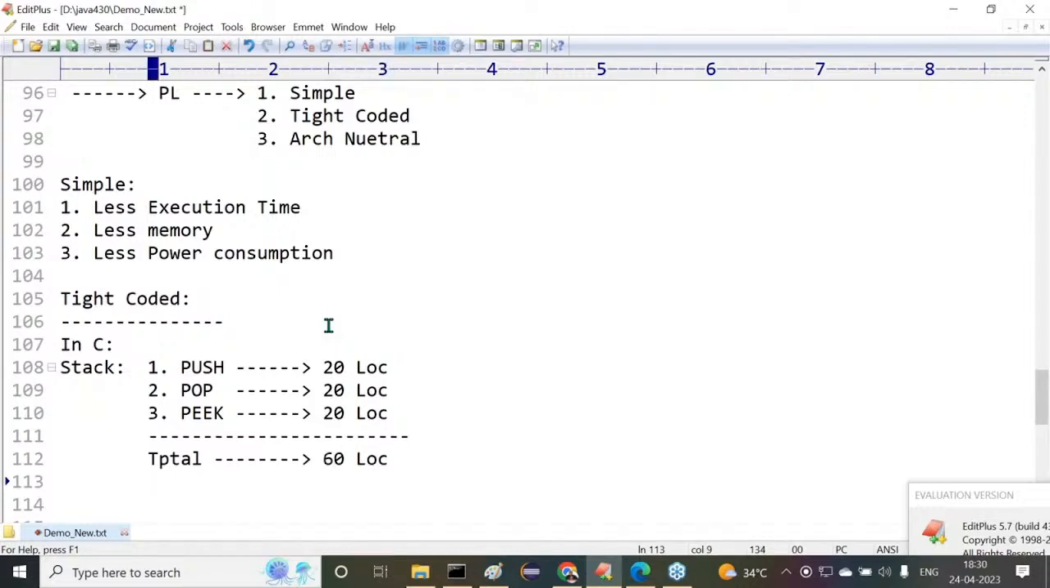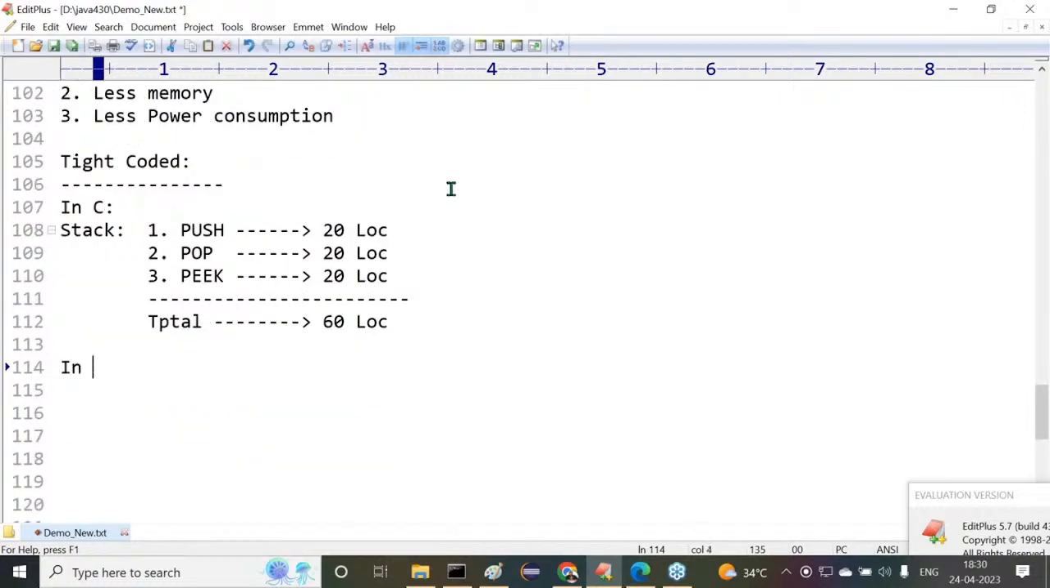How many lines of code are we going to consume there? 60 lines of code. Got it or not? Understand it? Same stack operations in Java. If you observe this, all of you observe carefully.